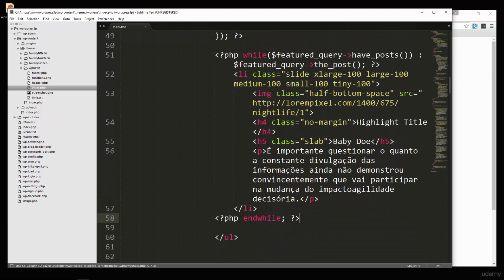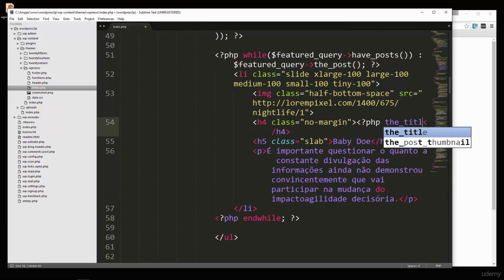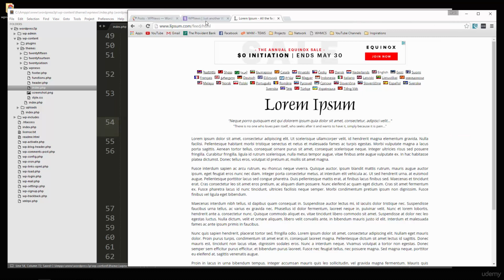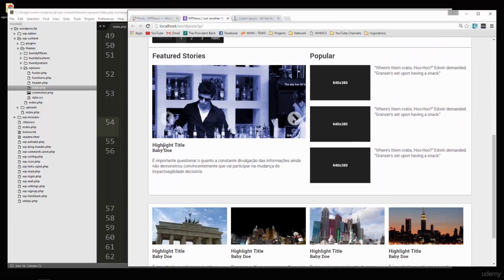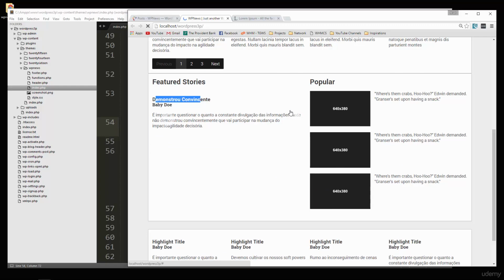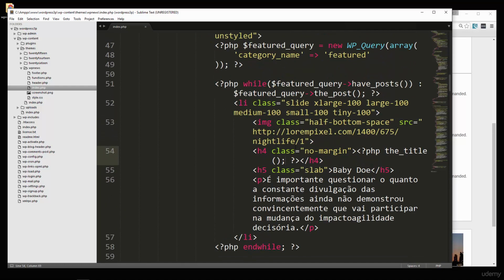Alright, now just to make sure it's working, let's change the title here to PHP the title. Okay, now let's go back to the front end, and then these titles here should change. So let's reload, and now you can see that it has a different title. And if we scroll through, they all have different titles. So let's do the image.